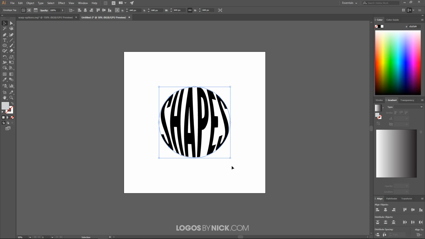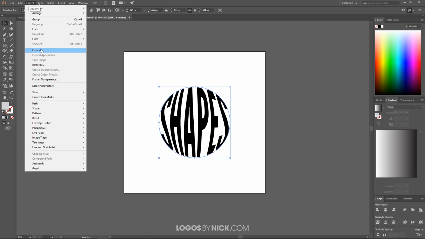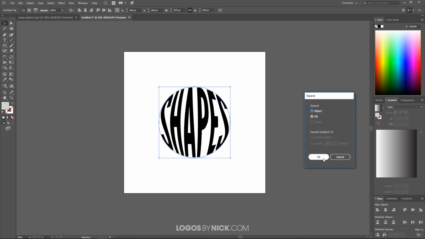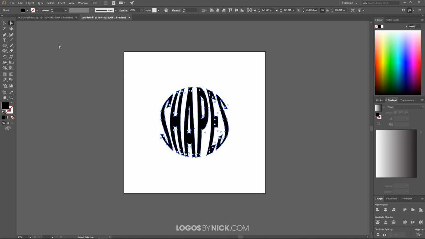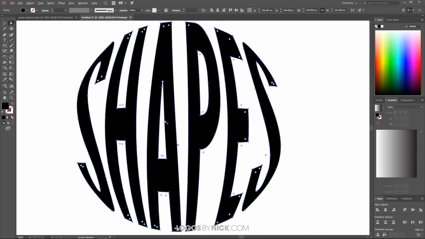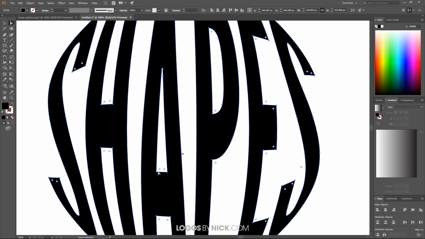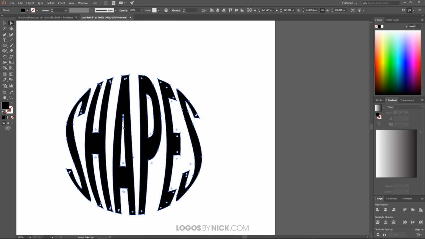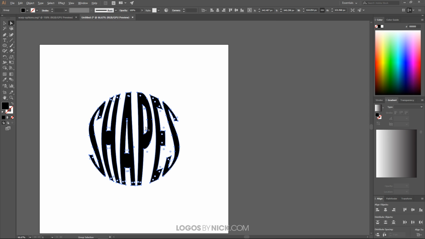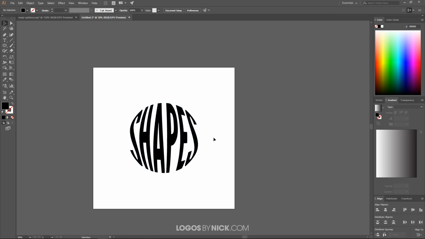Once you're happy with how that looks, you can finalize it by going to Object, Expand, and then go ahead and click OK. And if you grab the Direct Select tool, you'll now see that this is finalized. This is no longer a text object. These are actual vector curves that you can edit and manipulate as if you drew them manually with the pen tool. So that's how that feature works.